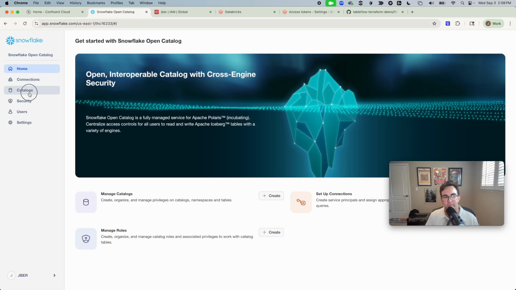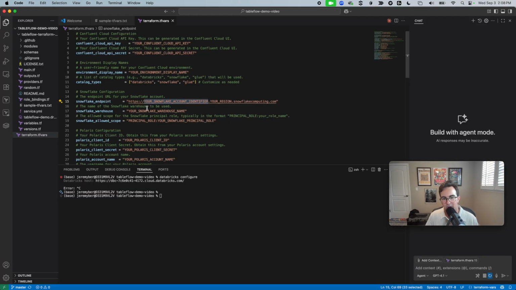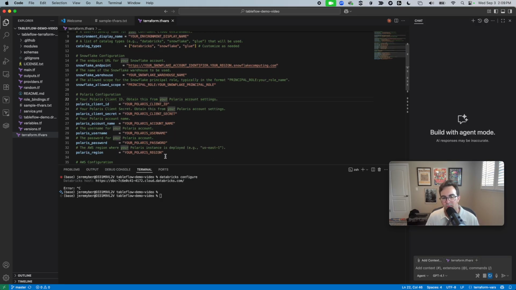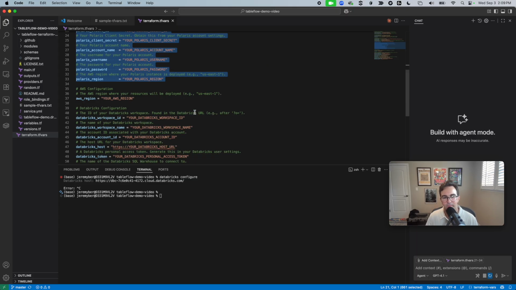The warehouse name is just going to be the name of your catalog. And then allowed scope is going to be something we'll walk through a little bit later. But this is effectively the principal role that you need to tell Confluent about so that it can assume that role and share its data with Snowflake. Now, these other variables for Polaris, we will get into in the Polaris section of this walkthrough. So for brevity, I'm going to skip this step for right now.